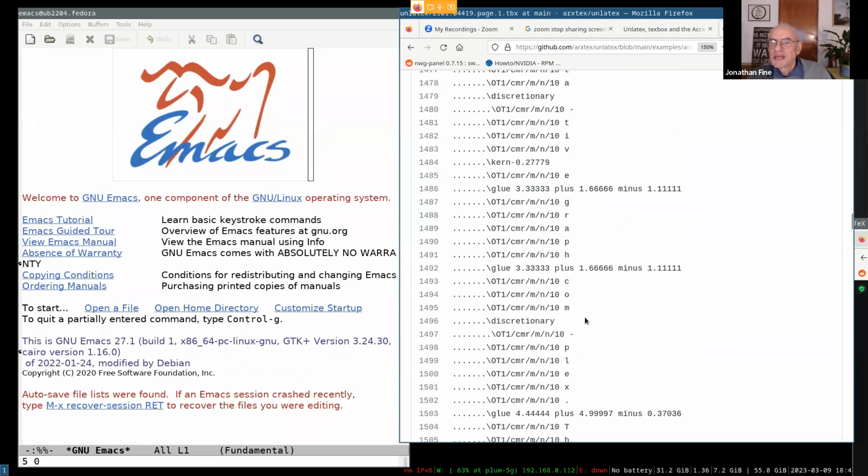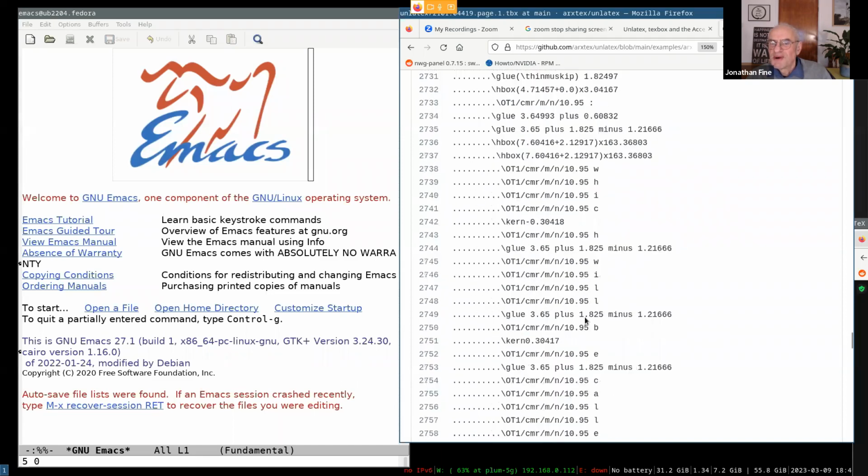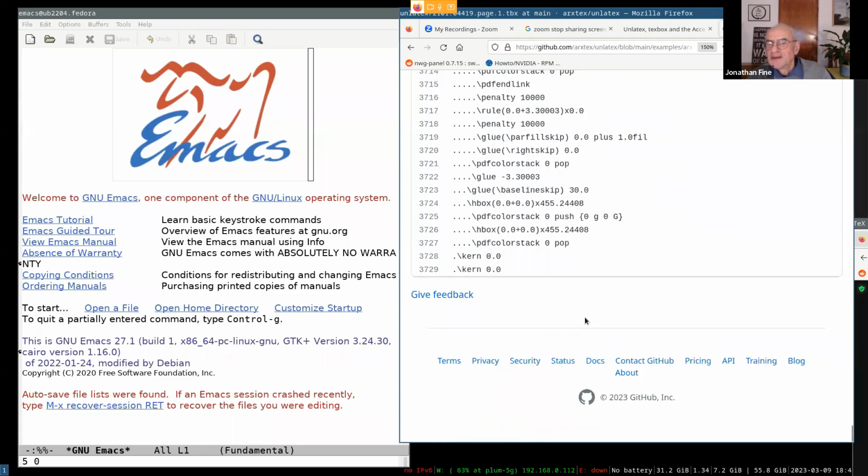And if I scroll down to the end, excuse me, this will take me a while, we see that there are 3,700 lines, most of which don't contain information that concerns us. But the important thing is that we can read and understand this file in much the same sort of way that LWarp reads and understands a DVI file.